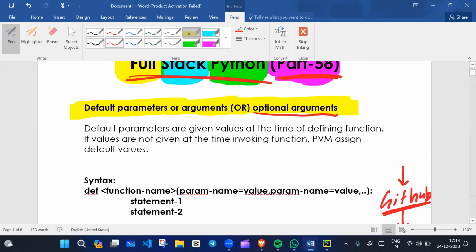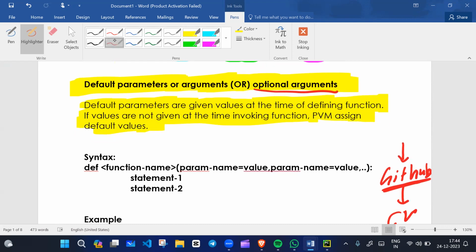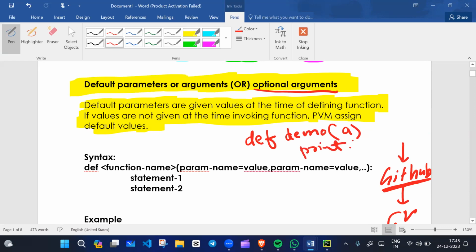All right. See, default parameters are given values at the time of defining the function. If values are not given at the time of invoking the function, Python assigns default values. Okay, so what is the meaning of this? For example, if I define a function like def demo, where demo is the function name, with parameter a, and if I print a here, all right, so this is the demo function.